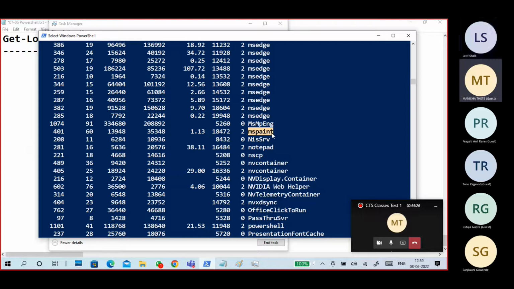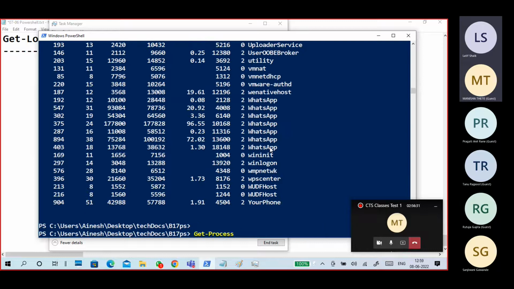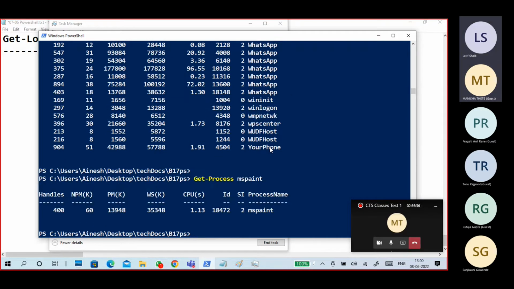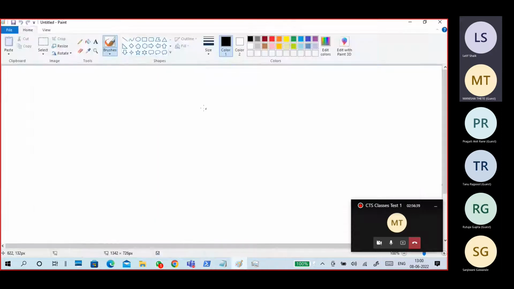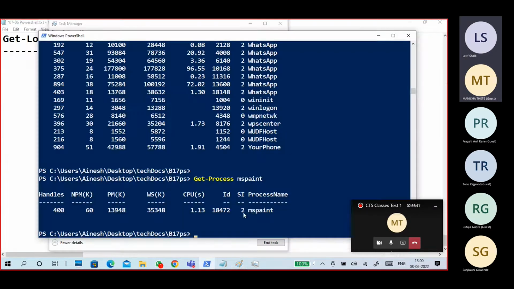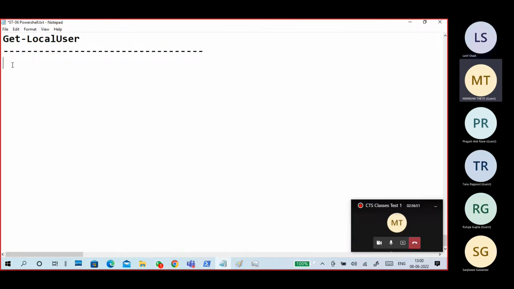MS Paint. So this is the MS Paint process. So finally, this is Microsoft Paint. The process name is Microsoft Paint, with its process ID. This is the information about Microsoft Paint. Get-Process gives a list of the processes, or a specific process.